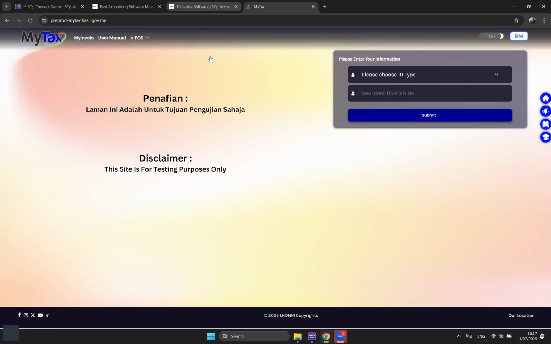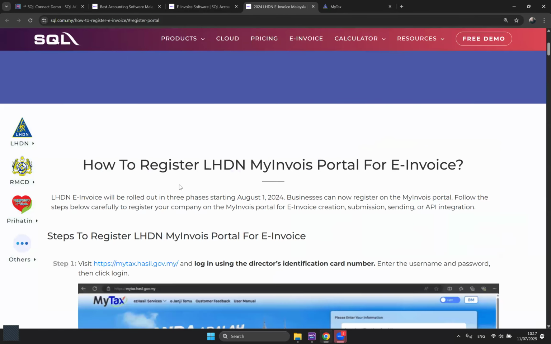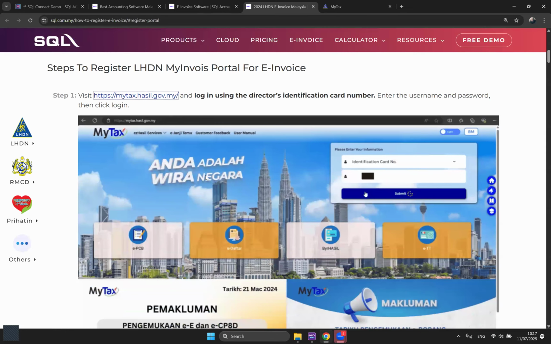For the actual one, it is under the MyTax website, which is where you submit all your tax filing. So this one is the actual one. I will go through with you how to do the registration for the e-invoice for the first time. But I won't log in to MyTax because I don't have a demo ID, so I will just show you the pictures.